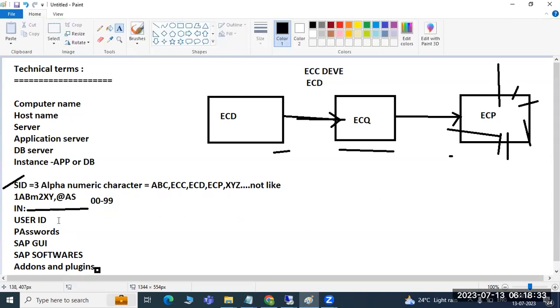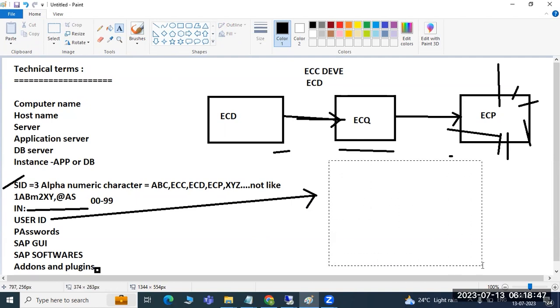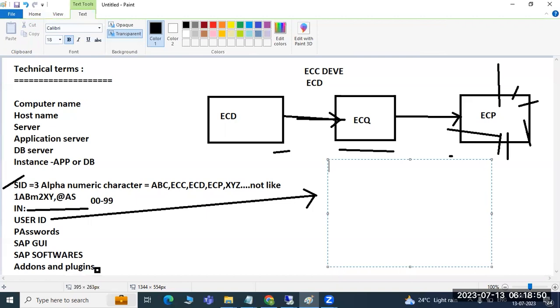User IDs: during the installation, a few users will be created. What are those users? There are three levels of users created: OS level, SAP level, and DB level. At the SAP level, the SIDADM user will be created and SAPService SID will be created. These are the two users.